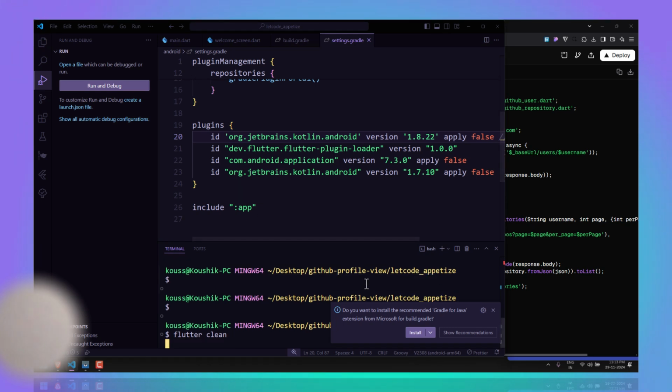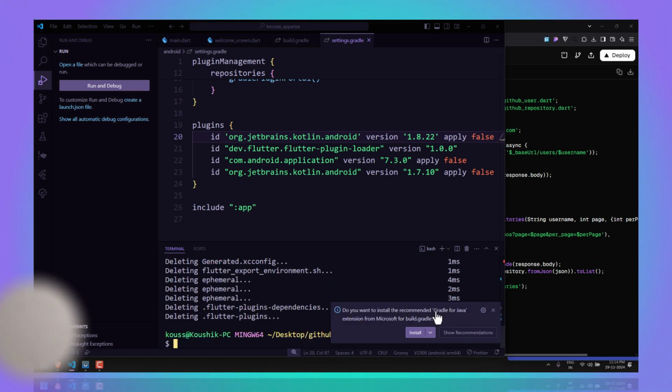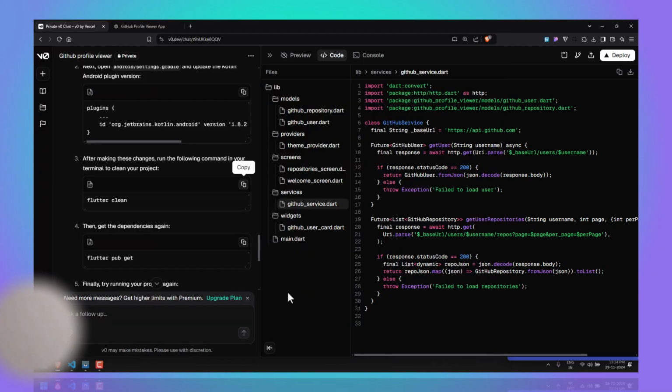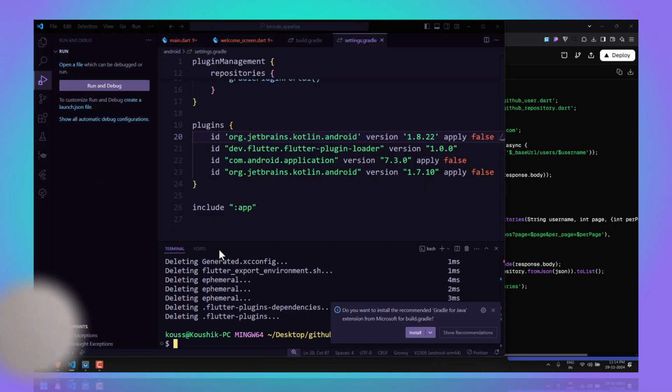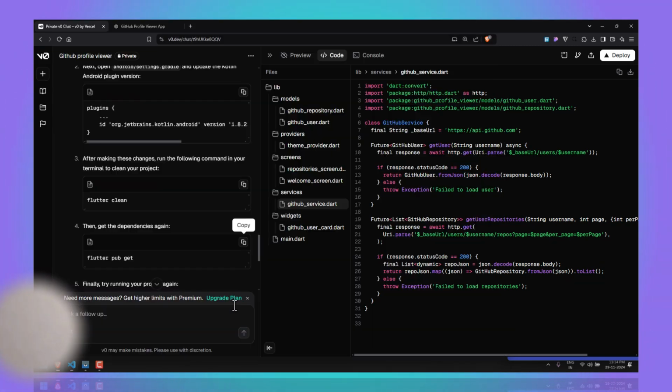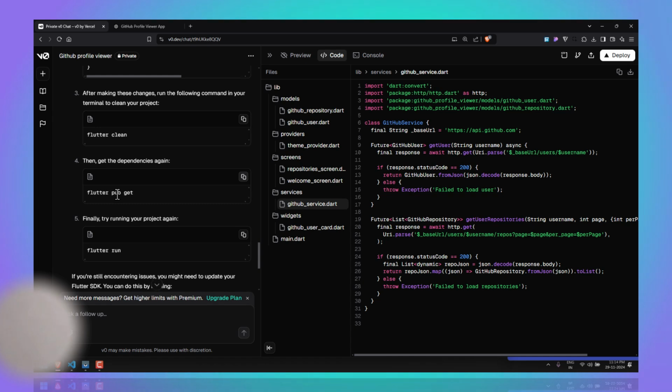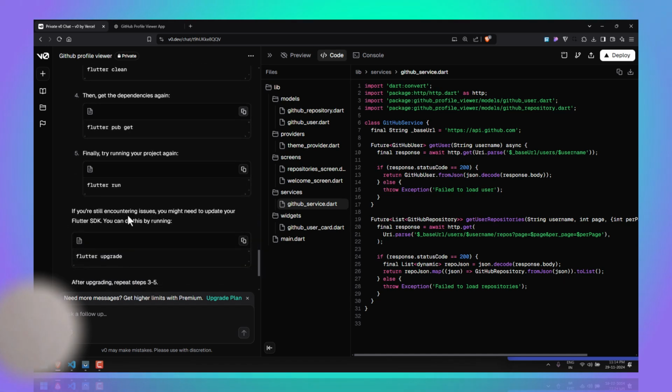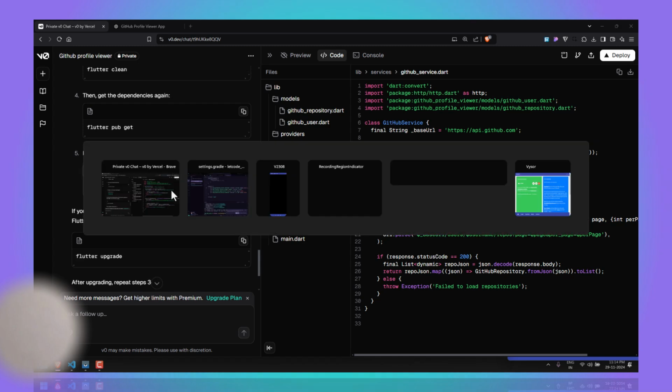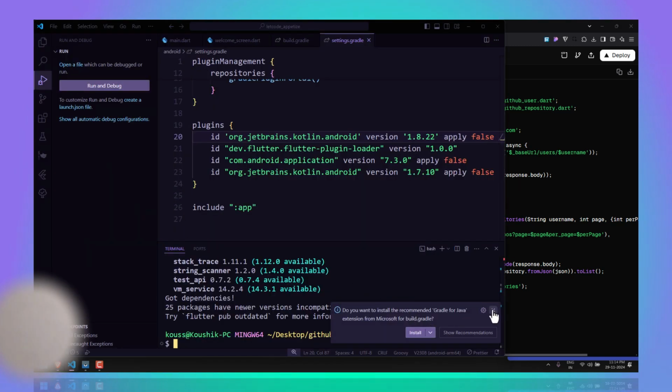Flutter clean. Do you want to install the recommended Gradle for Java? I have to, but it will take time, so I will not now. And then I have to say flutter pub get. Pub is similar to npm packages. Like if you want to install any JavaScript dependencies, you go to npm, right? Similarly in Flutter they use pub, and then we use flutter run to run. Let me close this for now, and I hope it should run now.